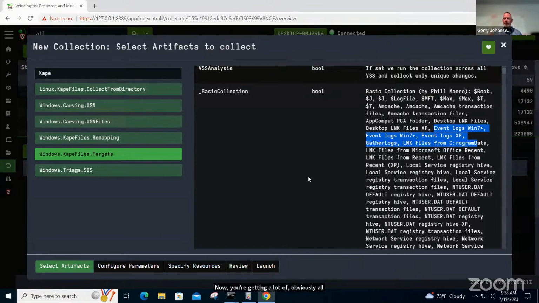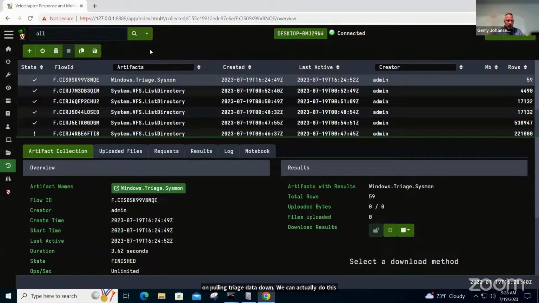Now, you're getting obviously all sorts of other data involved. So if you're strictly looking at the log files themselves, just Sysmon, there is a way to do that. We don't necessarily need to go through and do a full pulling of triage data down. We can actually do this fairly simply by just going to the file system.